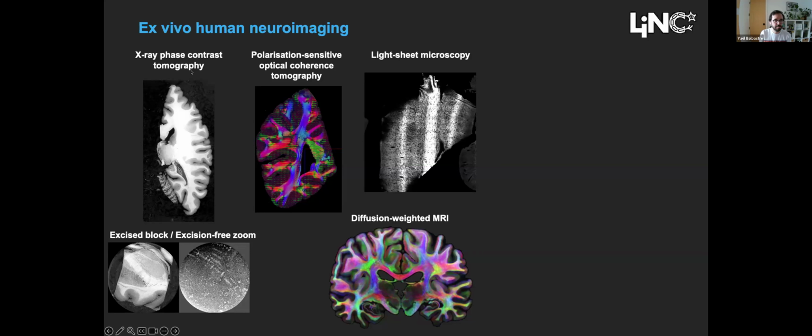So we acquire X-ray phase contrast tomography, which gives us both overview scans of the entire organ at about 20 micron resolution, as well as high resolution images acquired either in excised blocks or in regions of interest in an excision-free manner. And that can get us down to sub-micron voxel size. We also work with polarization-sensitive optical coherence tomography, which is a label-free optical technique that generates this orientation map of the white matter at 20 to 50 micron resolution. And then more classically, we also acquire light sheet microscopy and diffusion-weighted MRI.